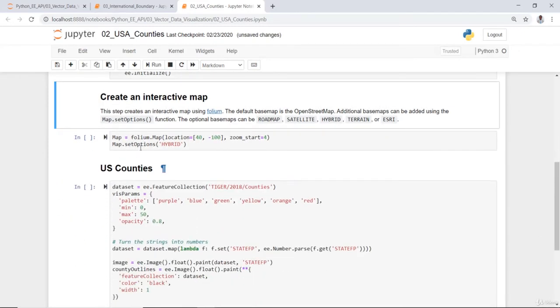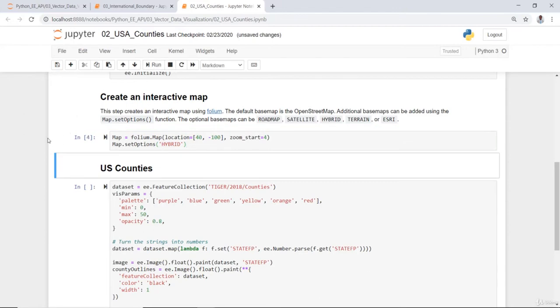The next part of this Python script is the map canvas for my visualization. I'll import the Folium library and define lat long information for my map. I can also choose a Google Maps background over here, and then I'll execute that.